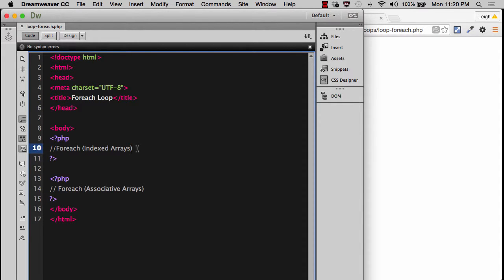Okay, I'm going to show you how you can use the for each loop. The for each loop is specifically used with arrays, unlike while and for, which are counting loops that can generate content from nothing. For each has to specifically target an existing array.